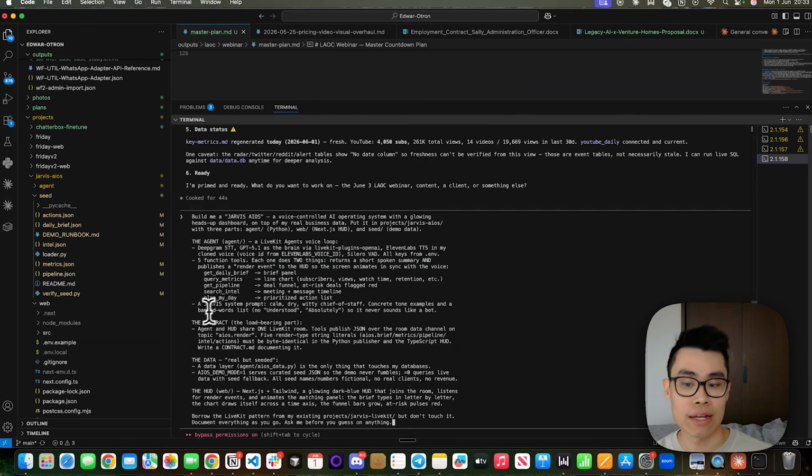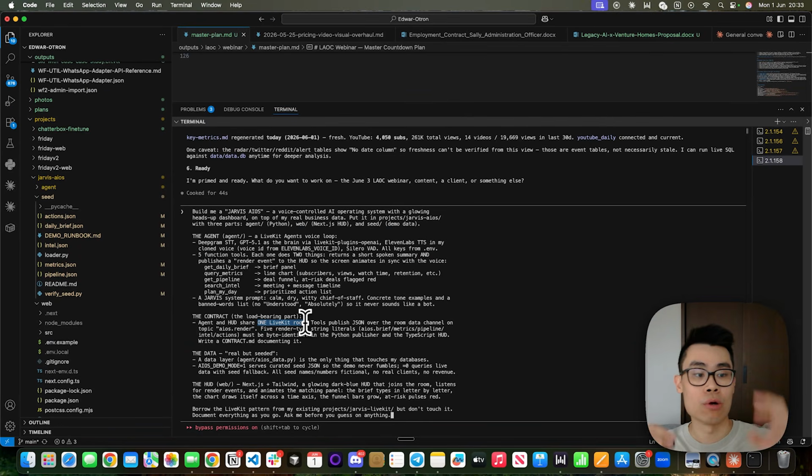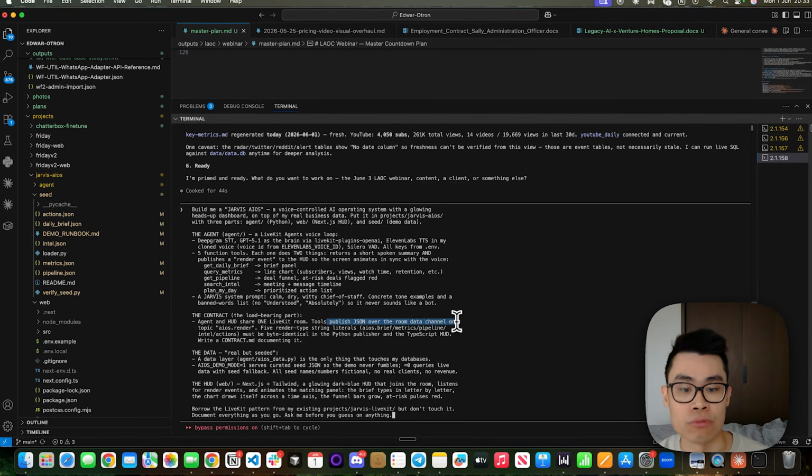And this is something called a contract. The agent and the HUD, which is the dashboard, share one LiveKit room. LiveKit has a concept called a room where participants can join. So the backend, which is the agent, and the front end, which is the animation and the dashboard, join a single room. And tools publish JSON over the room data channel on something called AIOS.render. You can have 5 render type strings, literal: brief, metrics, pipeline, intel, actions.